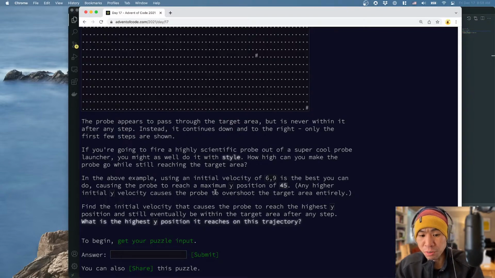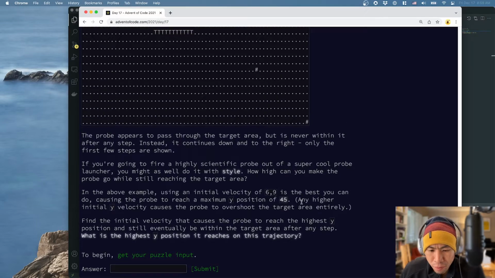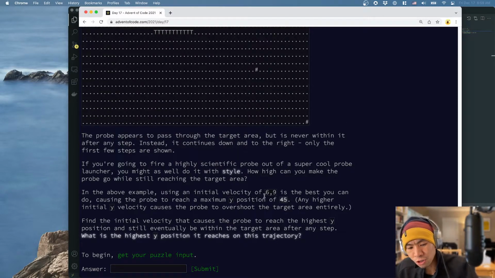Also, because of this particular problem, it feels a little bit icky to me. And the reason for that is a couple things. First of all, we're trying to do sort of a search for an optimal solution, but we have actually two different variables that can change, the y velocity and the x velocity.